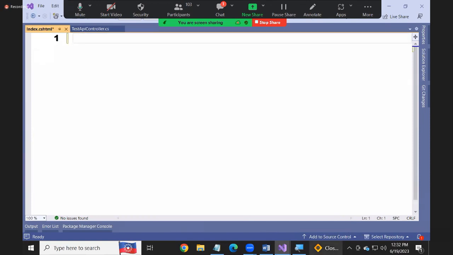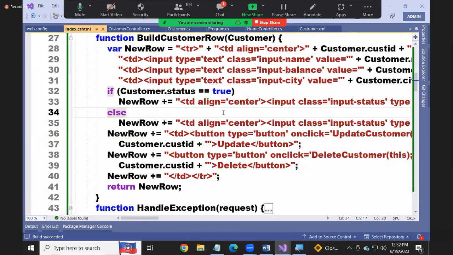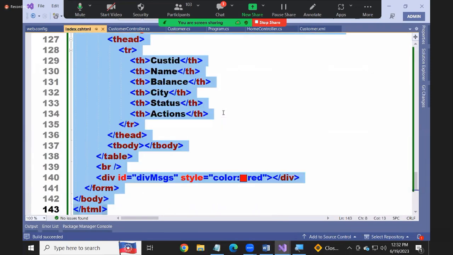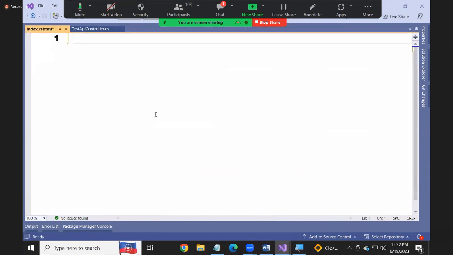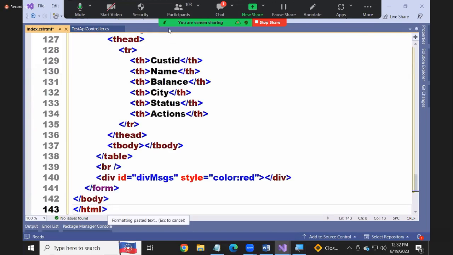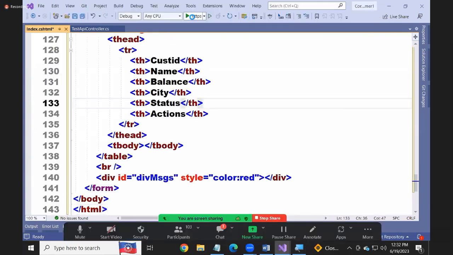What you will do: in the previous project, you created index.html. Copy that code as it is, paste it in the new project. Run.